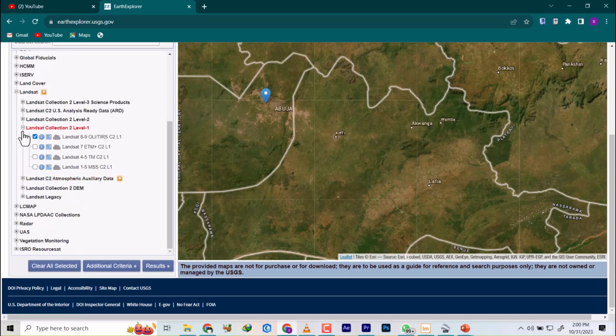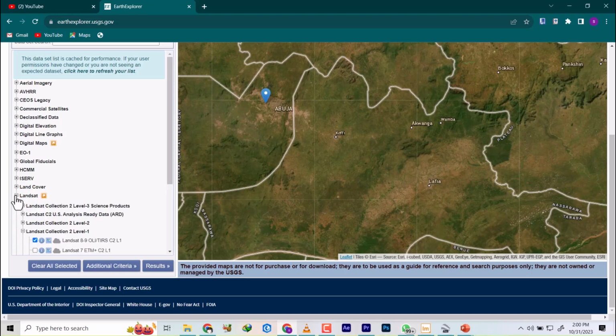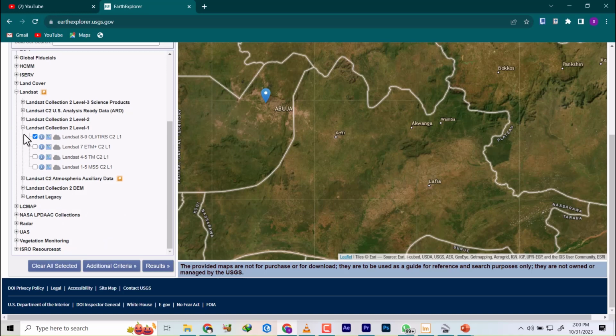Now on data set, we're coming down to Landsat. On Landsat, we have Landsat collection 2 level 3, which is a science product. We also have Landsat collection 2 US analysis ready data, Landsat collection 2 level 2, and Landsat collection 2 DEM. So they also have DEM data, which you could download.